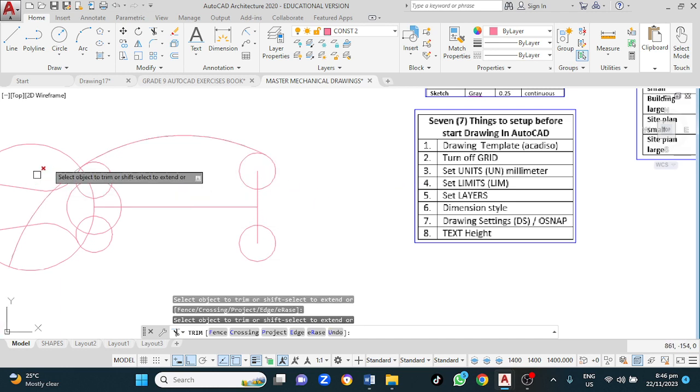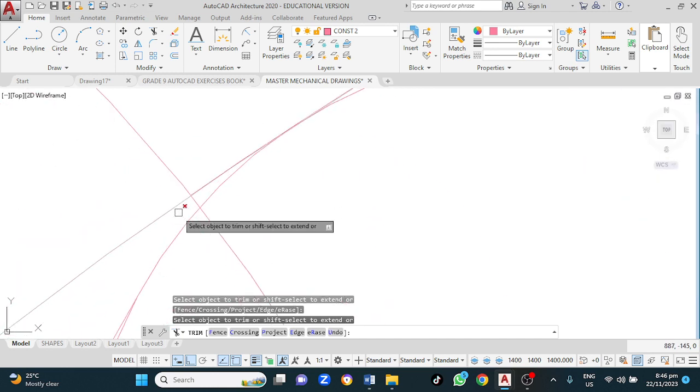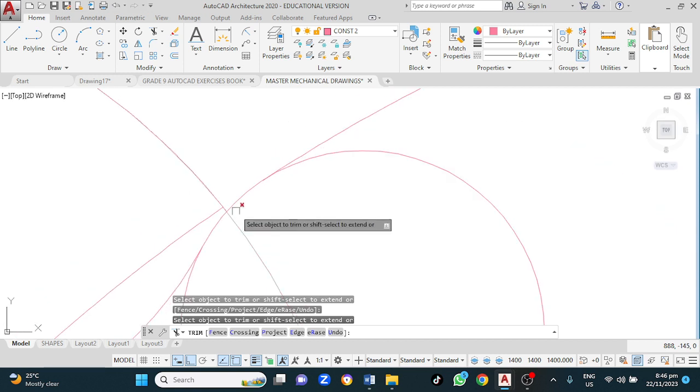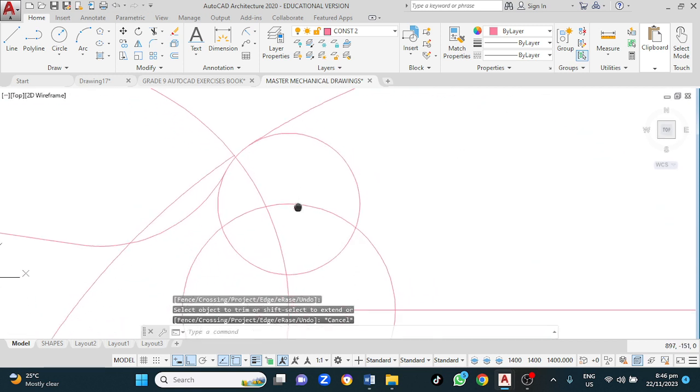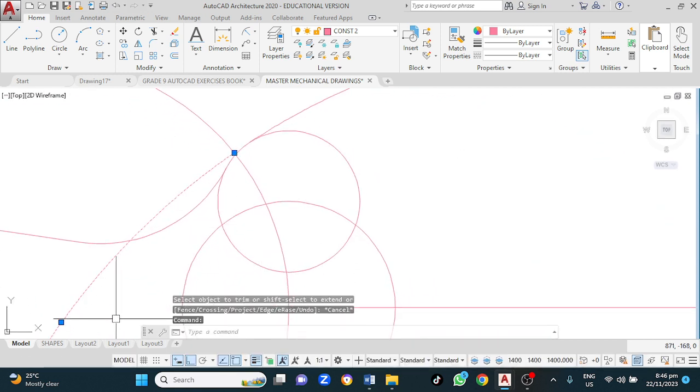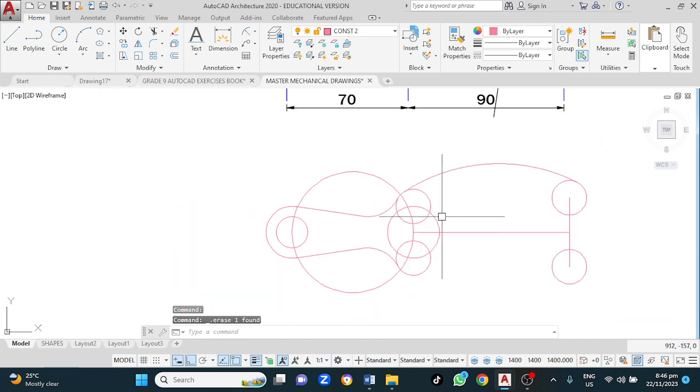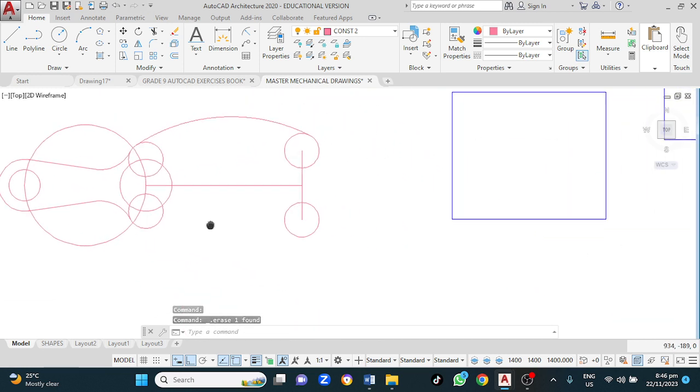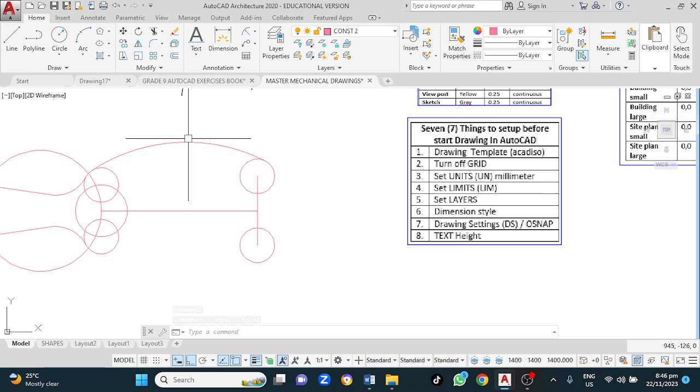Left click out here, left click here, escape. That is now done. Delete. That part is now done. Now I could simply mirror this.